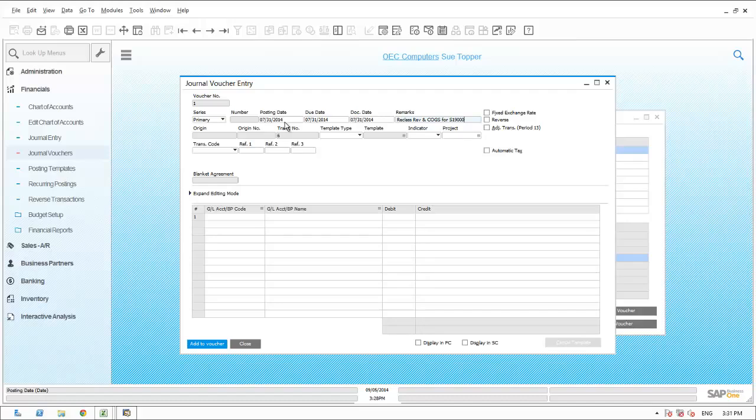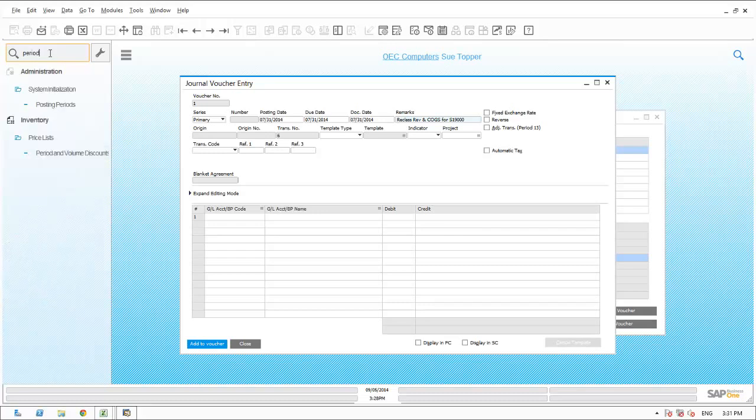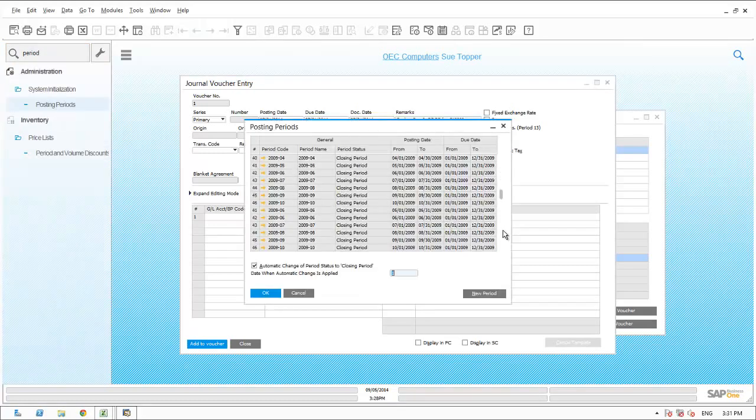Sue wants to show us a little bit more about the fiscal period definitions. She goes up to the main menu and types in period. This brings up the posting periods. She scrolls down to the bottom and we can see this is the fiscal calendar, or the periods from period 1 through period 12 for the year 2014. And if we take a closer look, we can see that both July and August of 2014 are what's called a closing period. This only allows certain people with the right authorizations to book entries. She closes the posting period window with the cancel button.